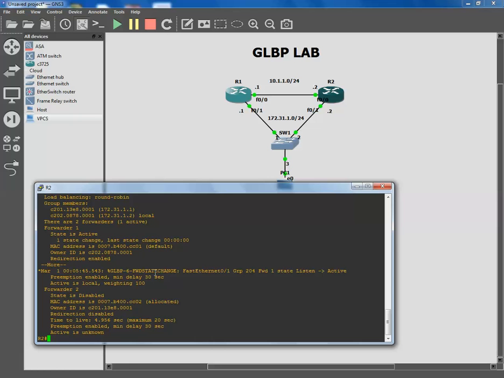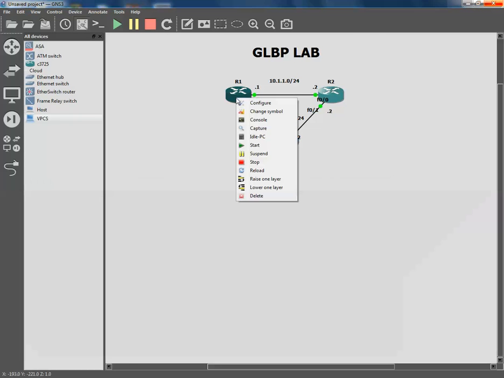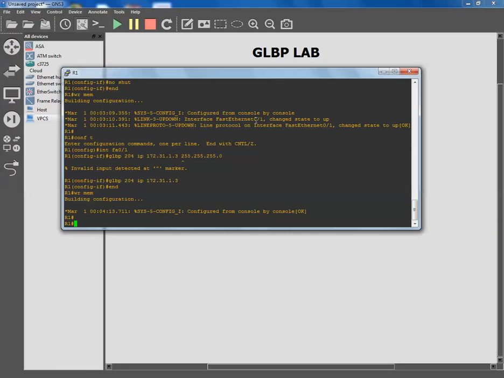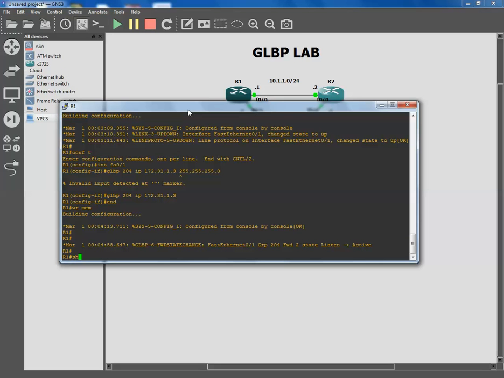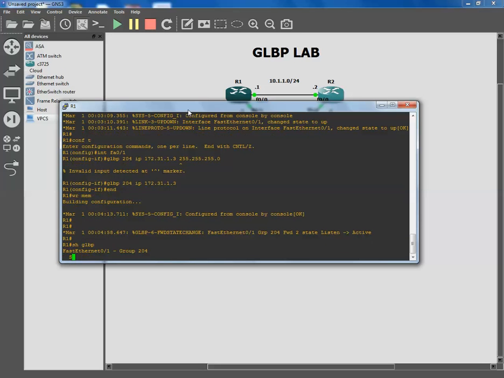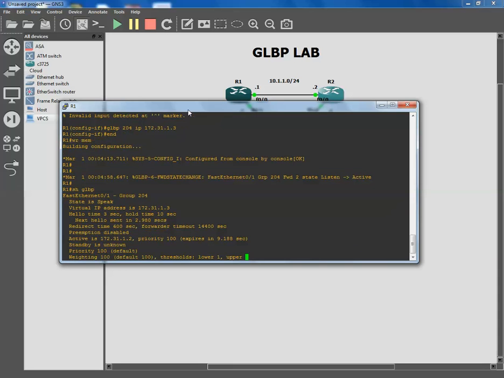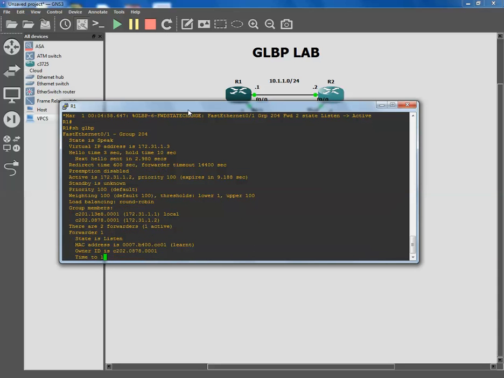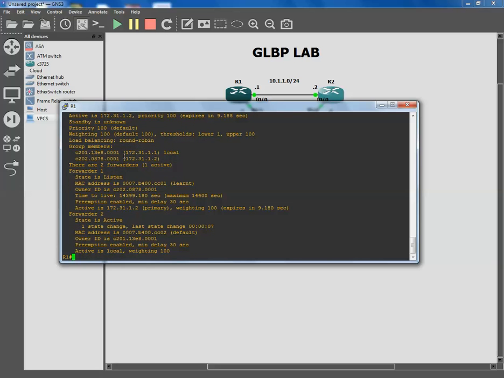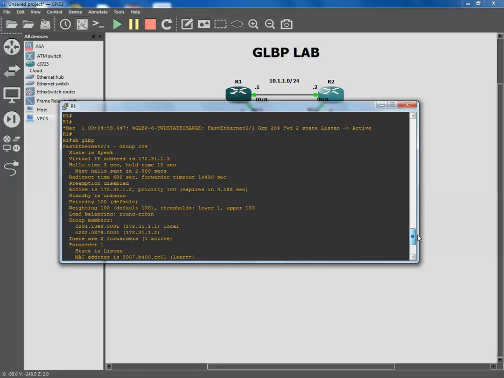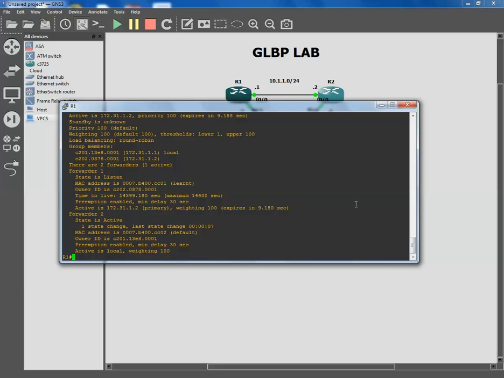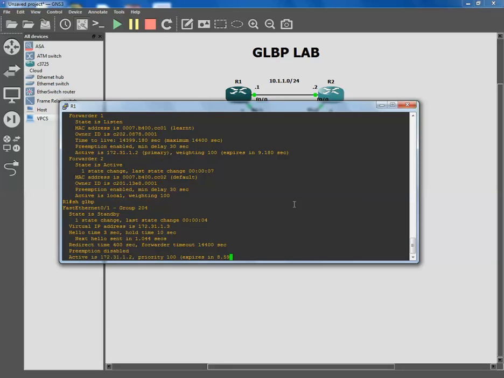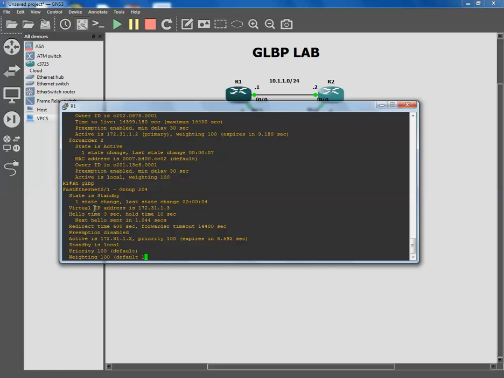Let's write our configuration and jump into router 1 and do a show glbp. So basically it stays in its initial state, so that means that we still haven't had anything to determine the router to be either active or standby. Okay, here we go. Now we have router 1 as a standby router.